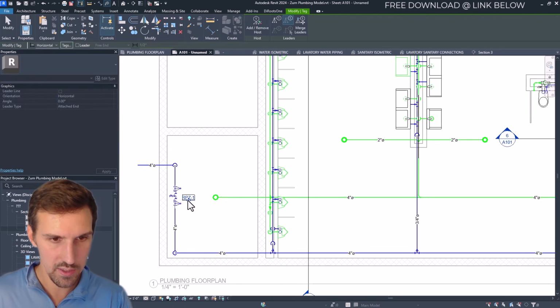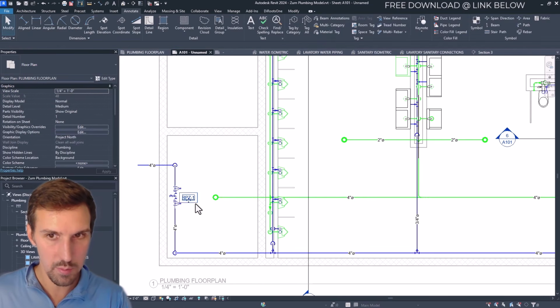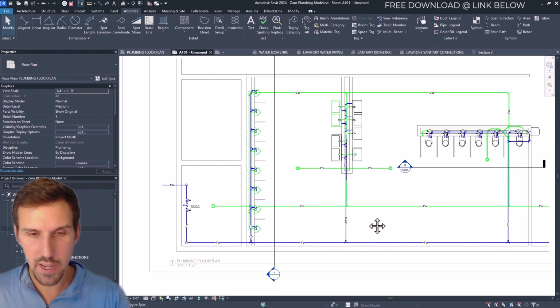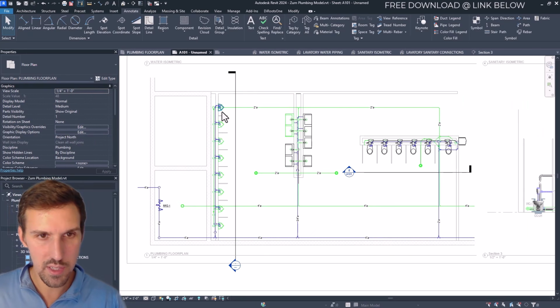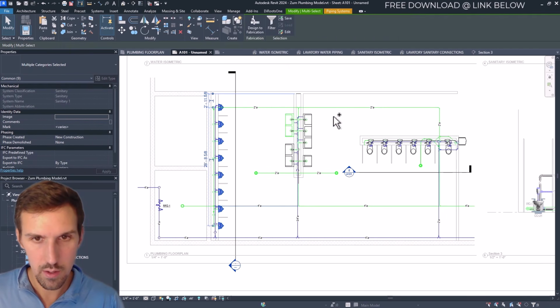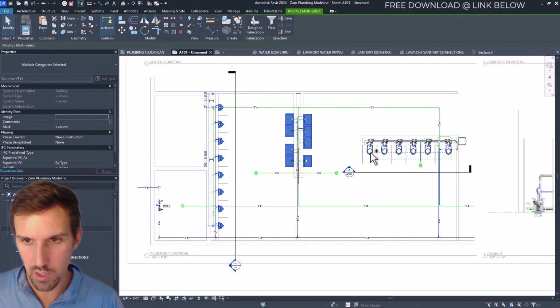We're just going to tag this RPZ. I don't want to use this box. I want to use this standard one. And then maybe I want to tag all my plumbing fixtures. So I'm just going to select the plumbing fixtures I want to tag right here. I want to select these four, like that. And I want to select my water closets right here and maybe my floor drains.